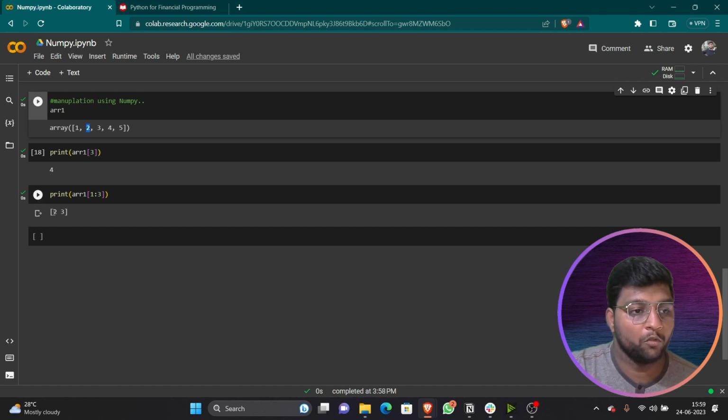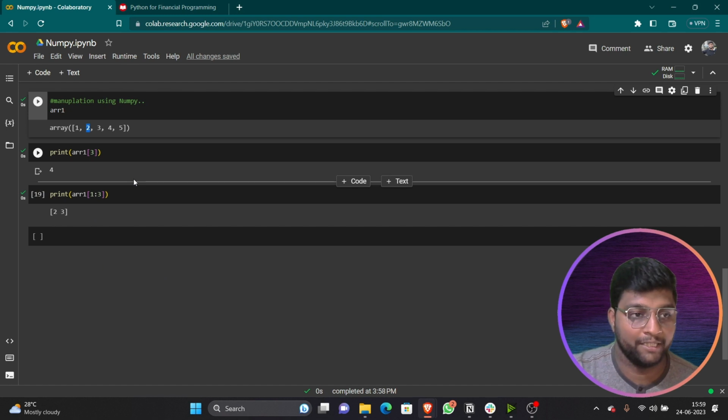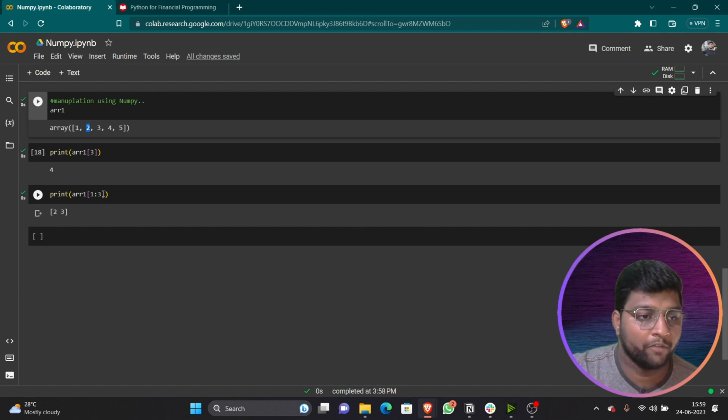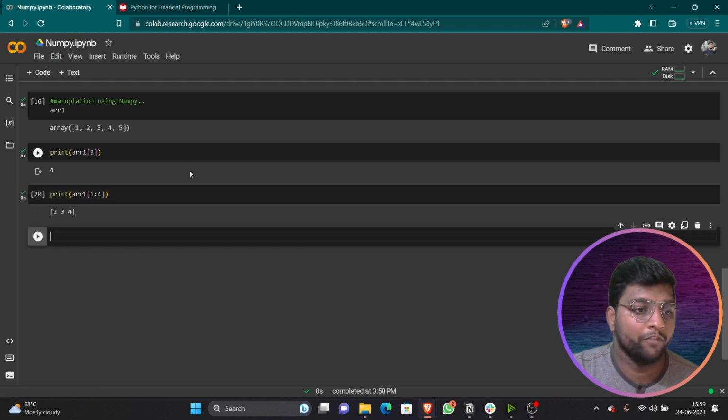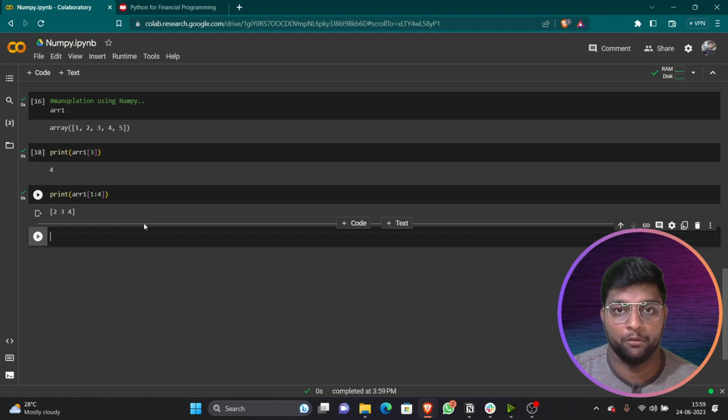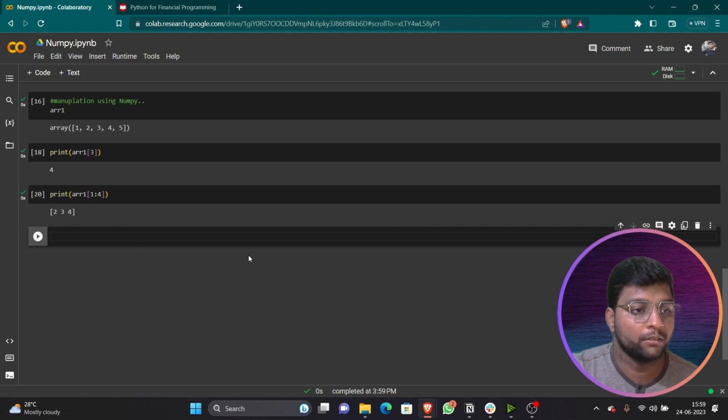So this is the number. 2 and 3 are the values which are available until our third index. So if you give here the fourth index, then it will show you we have 3 values, 2, 3 and 4. The fifth index is not showing because it is only until there, that is not included. You are getting my point?